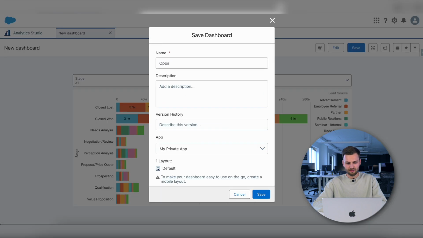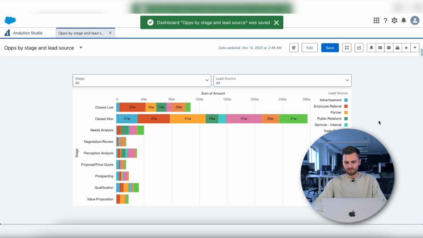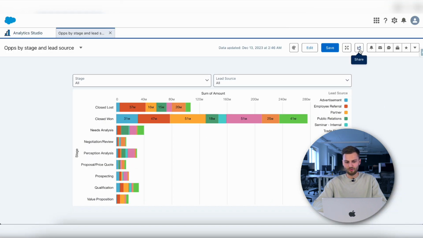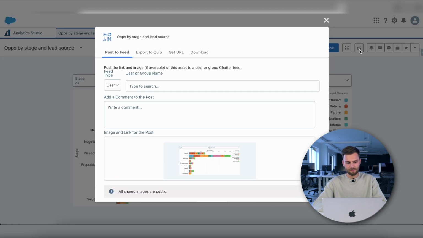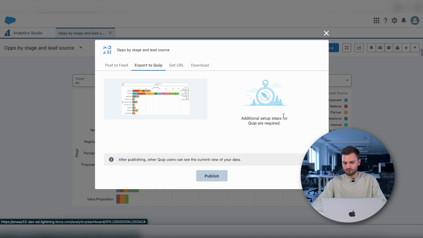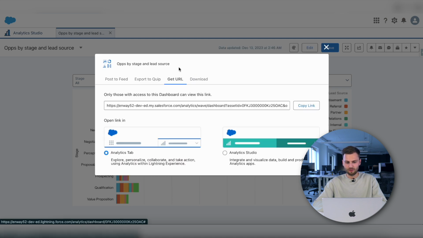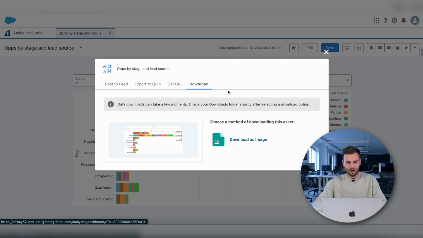Let's save our dashboard. Now, we can share the dashboard with colleagues and stakeholders. Our first option is to post it to the feed. We can choose a user or a group. Our second option is to export the dashboard to Quip. Also, we can share a direct link to the dashboard. Keep in mind that users must have relevant permissions to view the dashboard. Our final option is to download the dashboard as an image.